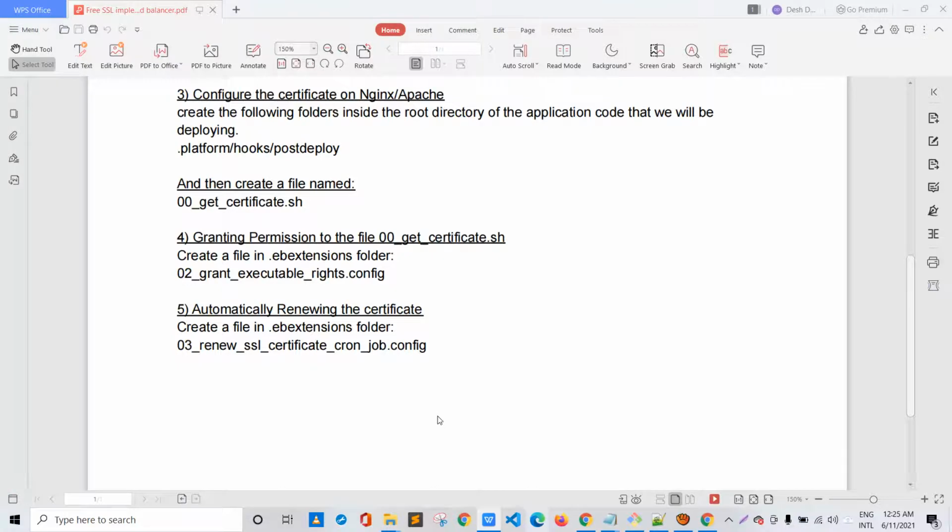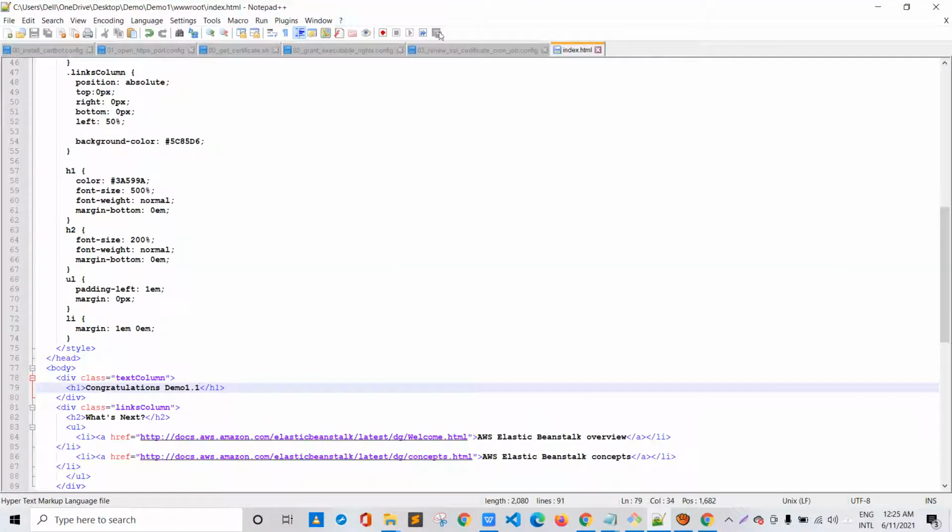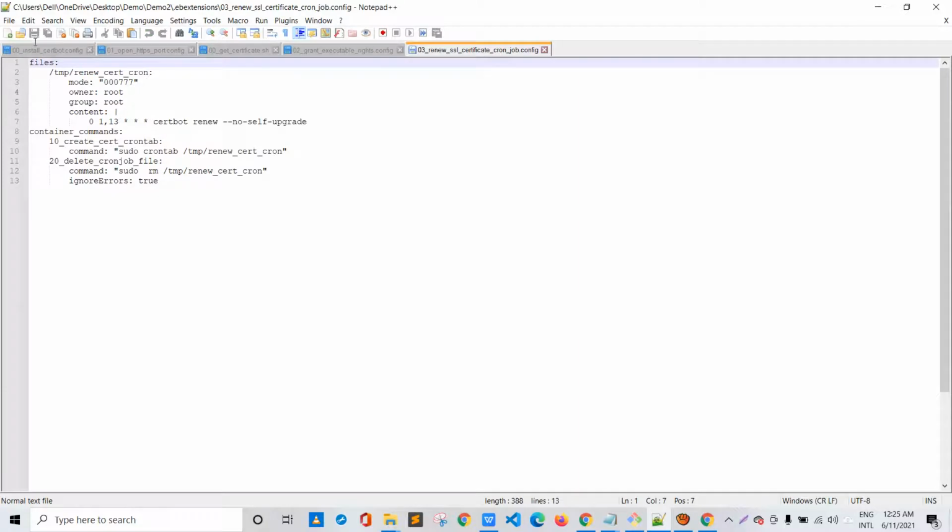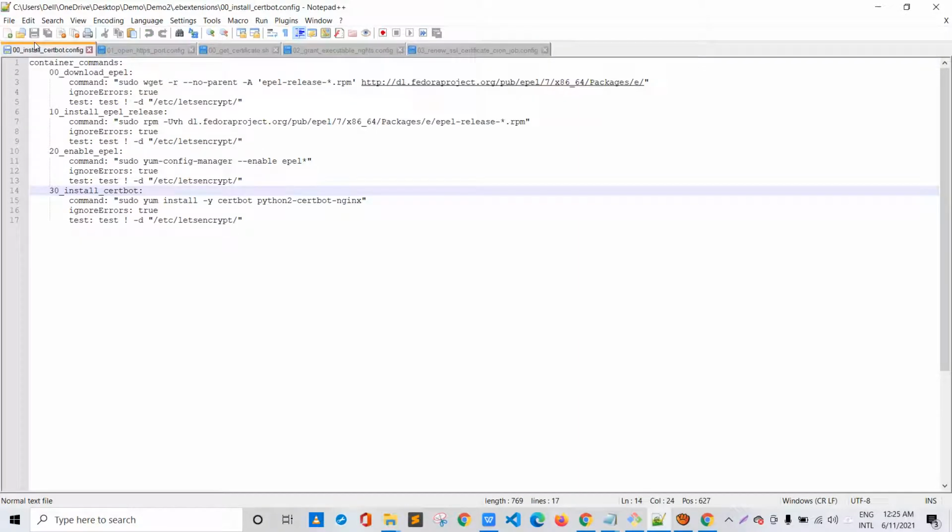So let me go to that code 1. So if I go over here, this is the 001 install certbot.config file. You can name it as per your requirement. This install certbot config file simply contains commands, or we can say a script, that runs the Certbot dependencies and related services for the installation of Let's Encrypt or Certbot onto our server.